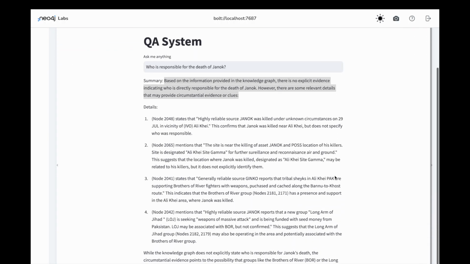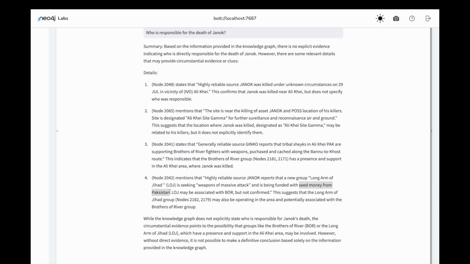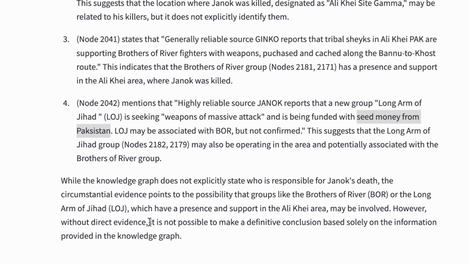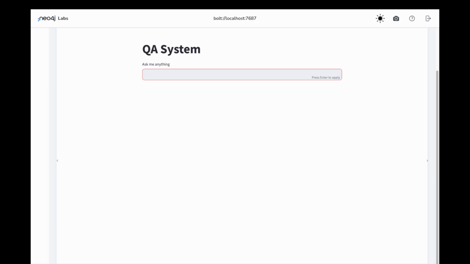Let's take a look at that last number 4 there. Talks about seed funding for weapons of mass destruction coming out of Pakistan. Let's hold on to that detail, we'll return to it later. But it also says at the bottom, the knowledge graph does not explicitly state who is responsible for Janak's death. There's no direct evidence. It's not possible to make a definitive conclusion based solely on information provided in the knowledge graph.